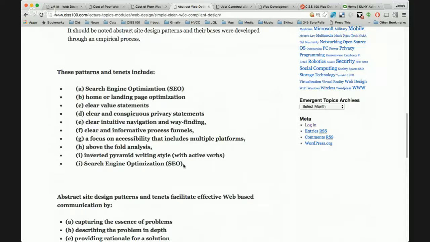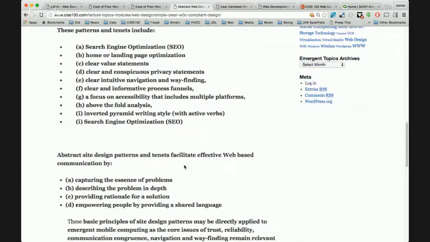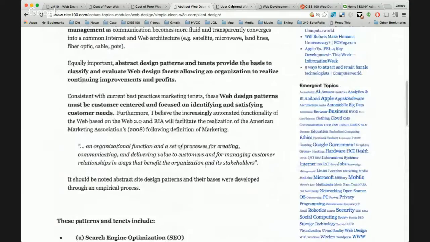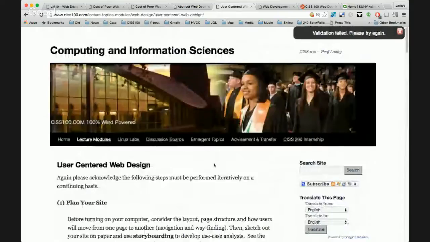And lastly, I put it here twice because it is the most important thing, search engine optimization. So these are the patterns. What they allow us to do, I won't go into all of this because we're going to run out of time here. Capture the essence of the problem, describes the problem, etc. User-centered web design. Okay.